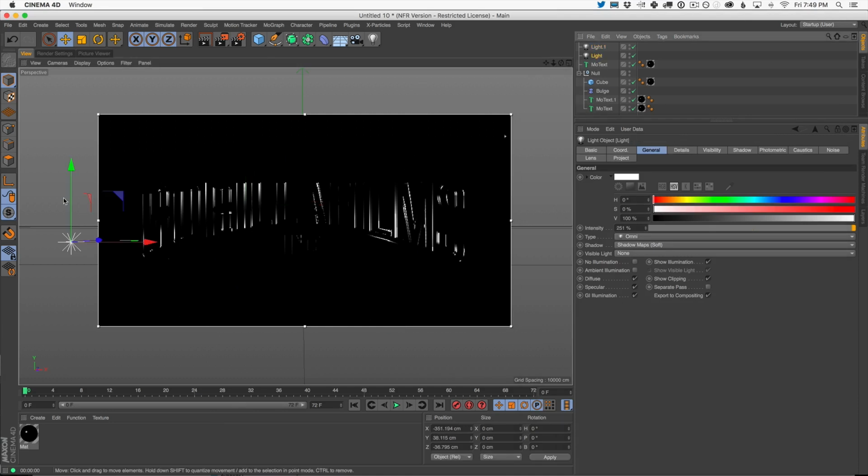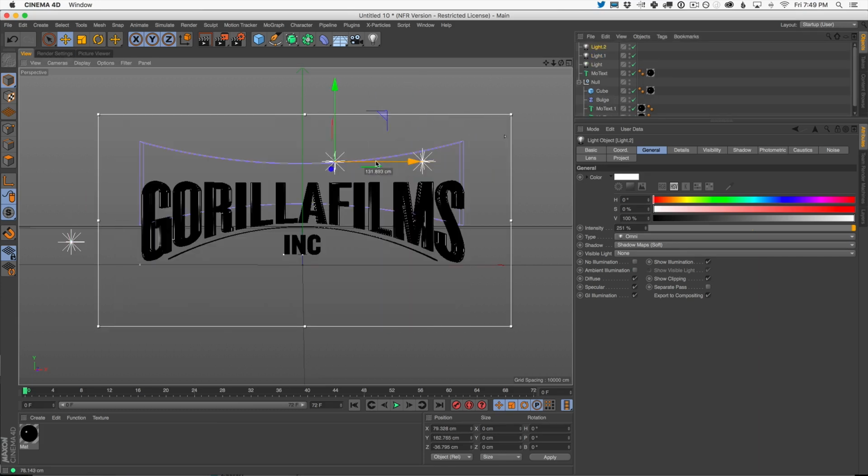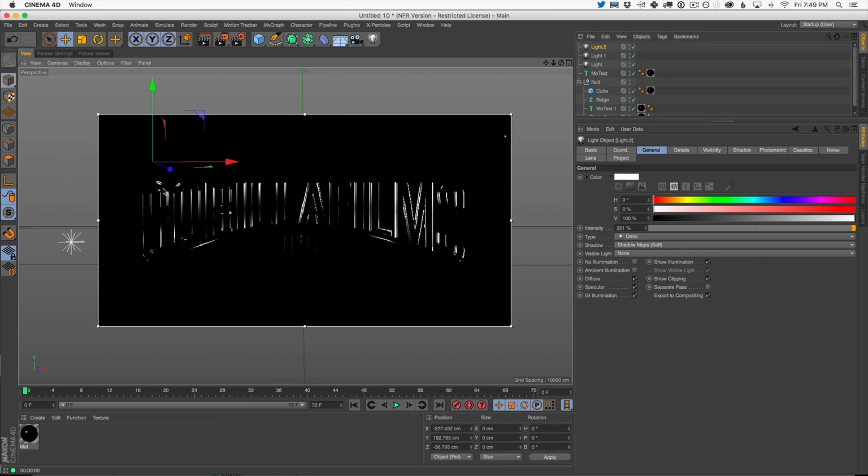Okay, so these are going to be our edges. The edges are going to be nice, all right? Let's just assume our edges are going to be sweet. We got our little gleams going on here. But what about the front? How do we get those looking good?